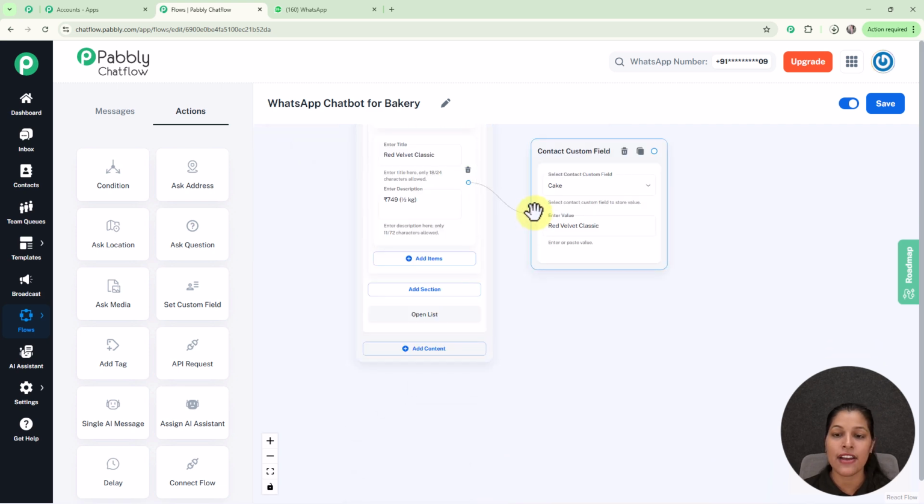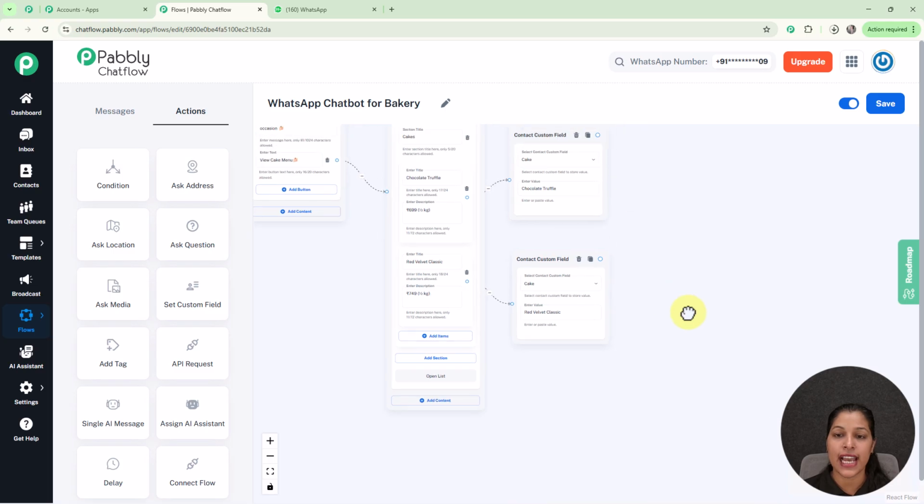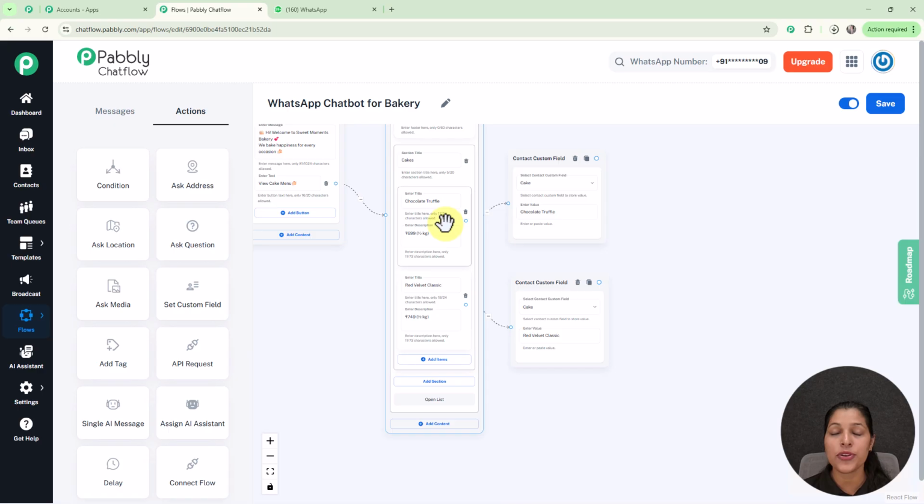So here you can see I have created contact custom field for the second item as well, and now as soon as my user selects any of these list items I am going to provide the image of the cake with its pricing and its weight.